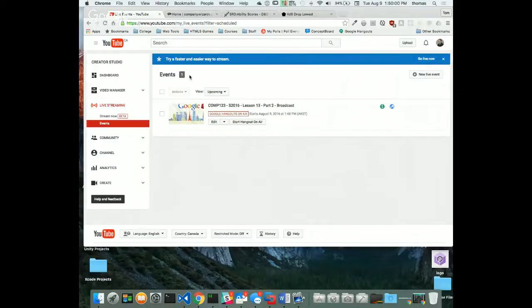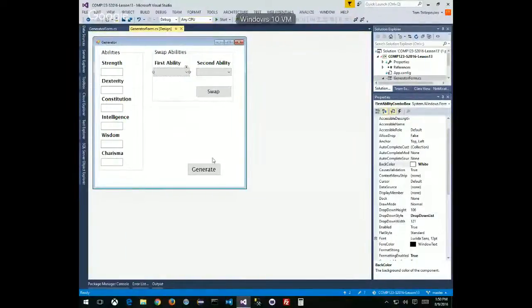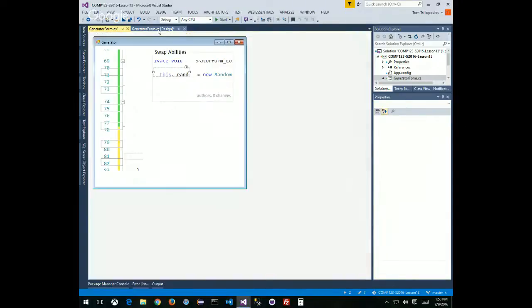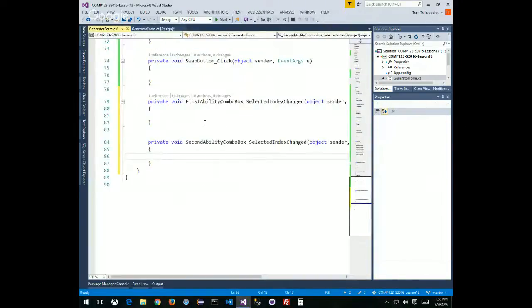And did you guys figure it out? This is how we did it. Last time we were going to talk about swapping two abilities. How do we do that? Well, remember, the first thing I want to do is get the selected index of each of these objects. Let me double click both of them. Here's my first ability combo box, and here's my second ability combo box.